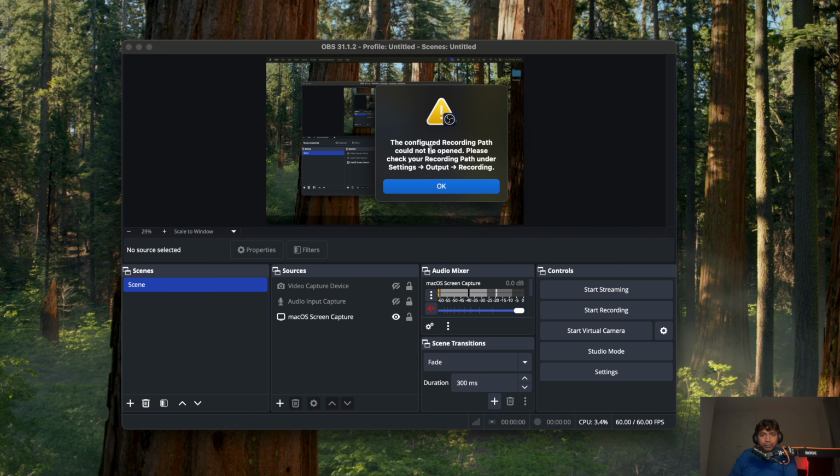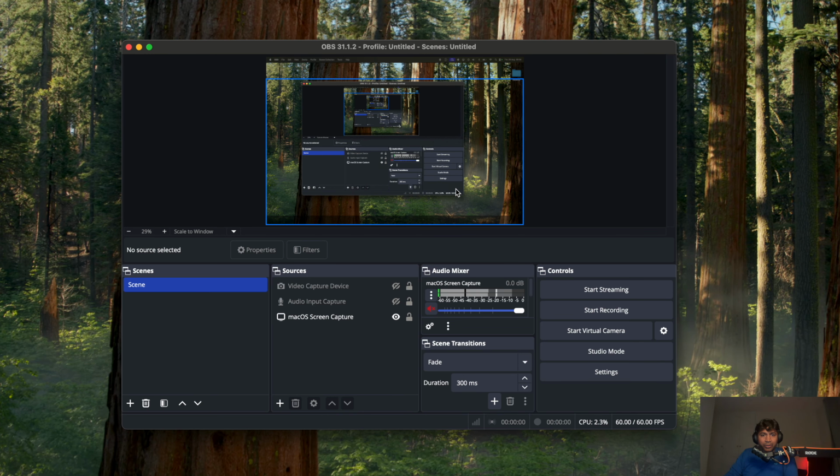I've seen this error before on OBS. You're all excited to record and it falls under this error: "Check your recording path, settings, output." Nothing kills your YouTube dreams faster than OBS refusing to save your masterpiece. But don't worry, today I'm going to help you fix this error and show you how to set up OBS for 4K crispy recording. Let's get started.